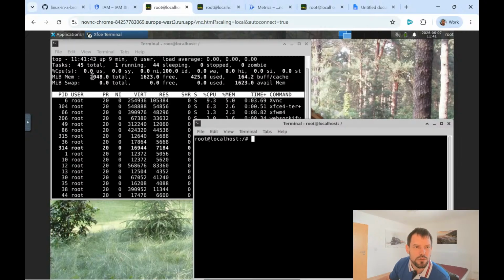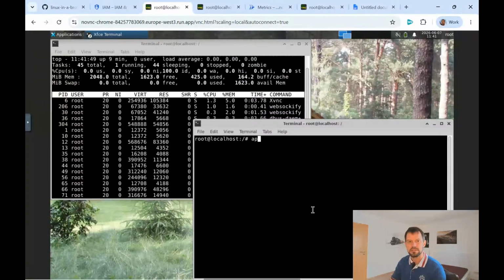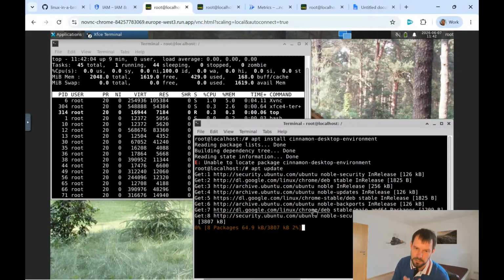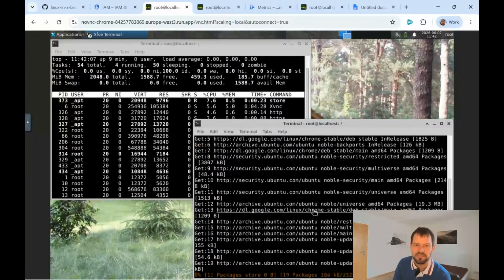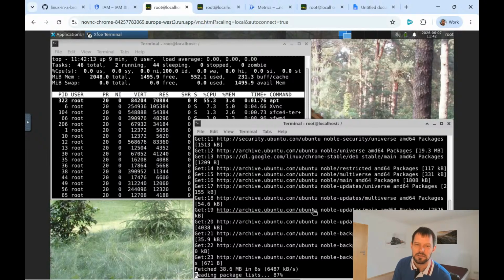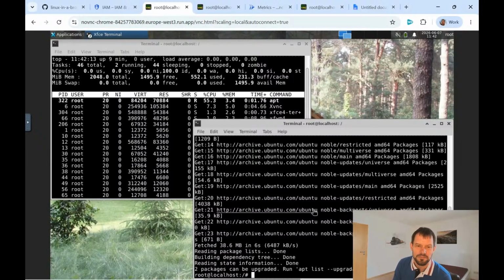So let's check for this. Here we see we have 2 gigabytes of memory. And I repeat this: apt install cinnamon desktop environment, enter. And it says update. I first have to do update because the container has restarted. So you see that it's really fiddling around with software, and you learn a lot here. 2 packages can be upgraded.